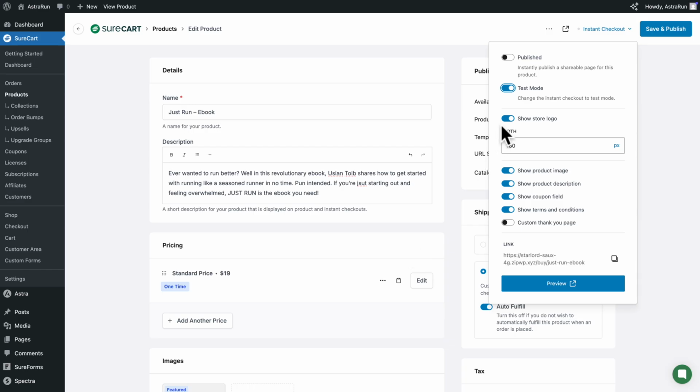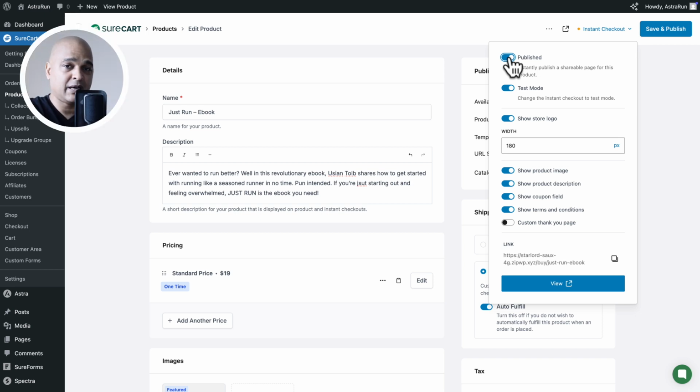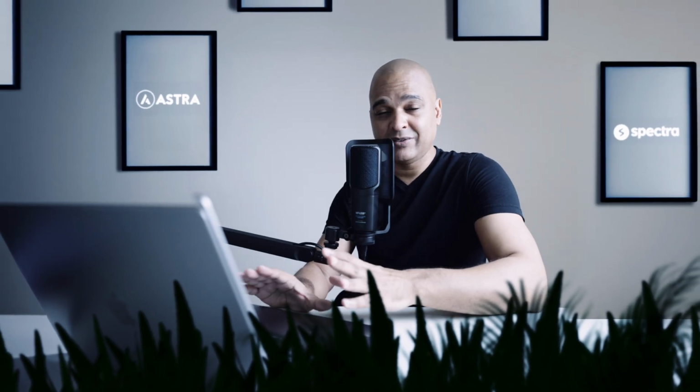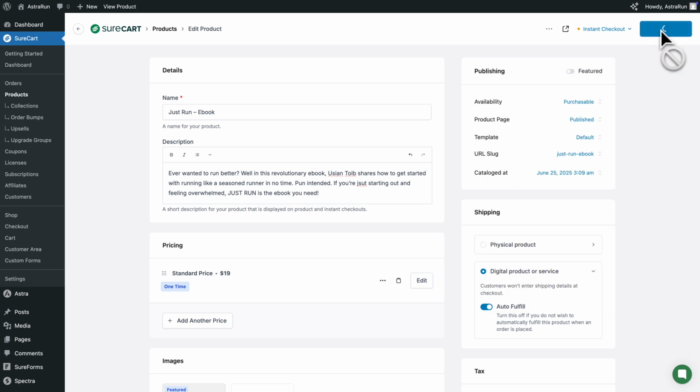Now in our case, we're going to do both test mode and I'm going to publish it because we're going to access the website as a customer in a different browser. And make a mental note for later, because here you can find the URL to that instant checkout. So compared to the regular checkout, the instant checkout is perfect, for example, if someone is just gonna buy one product. Well, you'll see what I talk about in a moment. So next, click on Save and Publish.